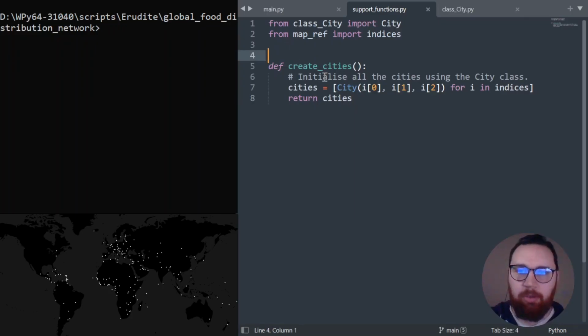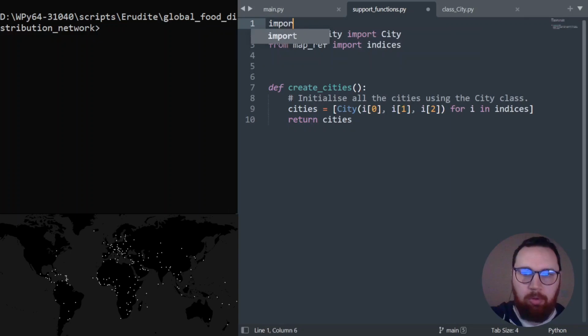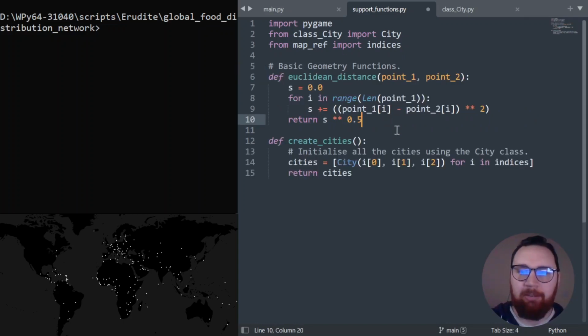So we're going to start off in our support functions file. Now one of the things I'm going to want to actually import into here is Pygame, because we're going to use some little functions we create in here to help us draw things within Pygame. But first, I just want to add a basic geometry functions section, and that's because, and this thing we've used in so many other videos, I'm just going to copy and paste it here. This is a simple Euclidean distance formula. It allows us to get the distance between 2 points of multi-dimensional space.